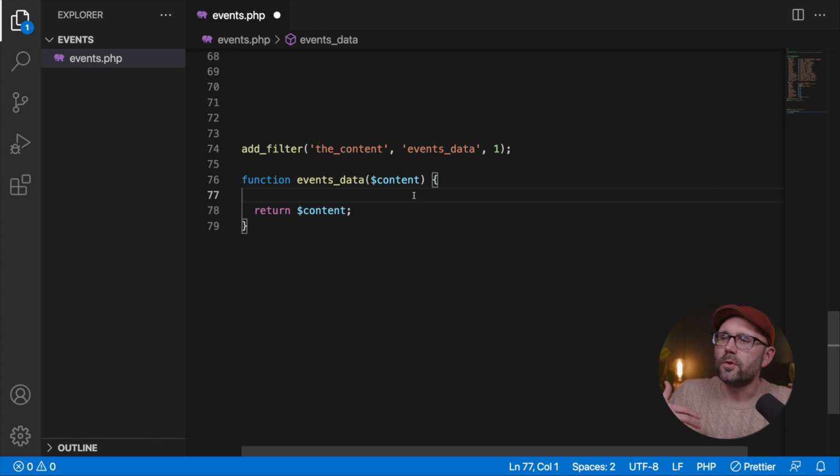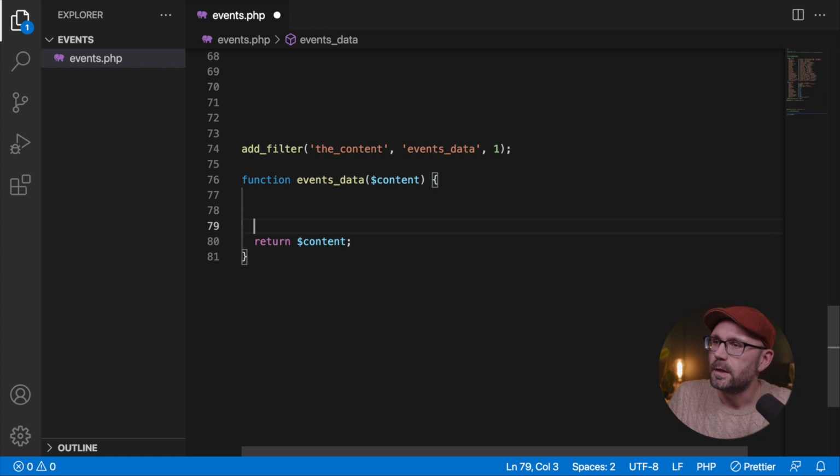Now, what we're going to do at all times, even when we do some conditional checking, is that we still want to return our content even if nothing happens. If we don't return that content, it's going to cause some big issues for themes whenever people want to render their content. We're basically hijacking that at this point. So we're going to keep that.